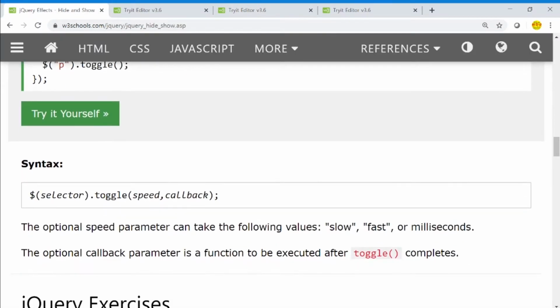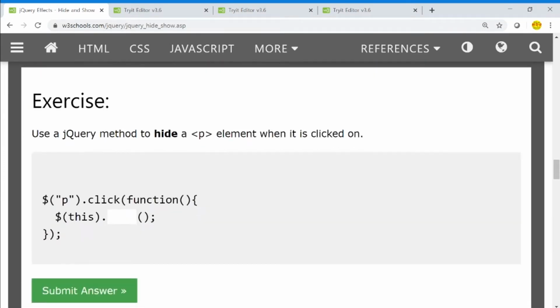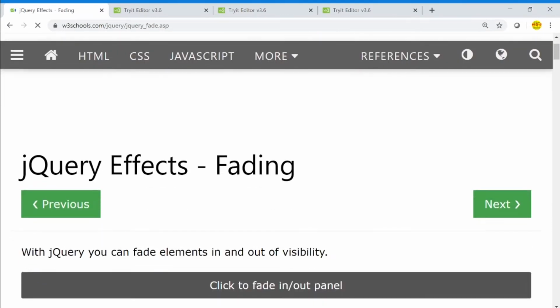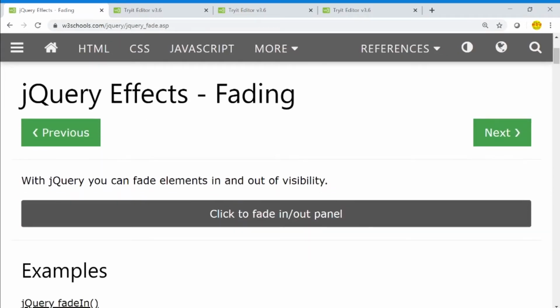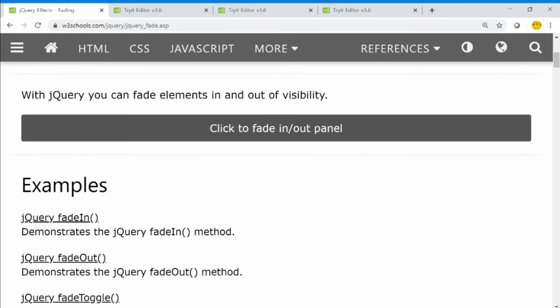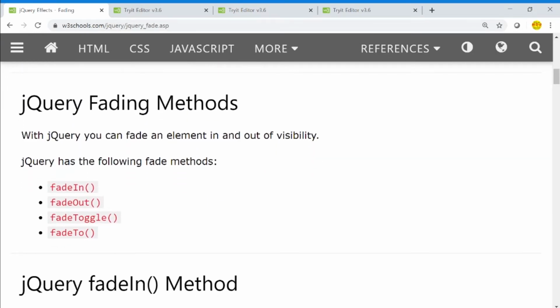Okay, the syntax is like this, and this one can contain 2 parameters. The first one is about the speed, and the second one is about the callback function. Okay, we'll proceed to the next chapter. This one is about the fading effect. Even though the methods are a little bit different, conceptually they are the same.